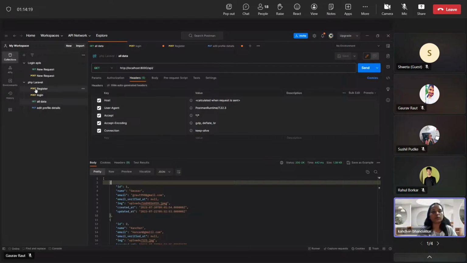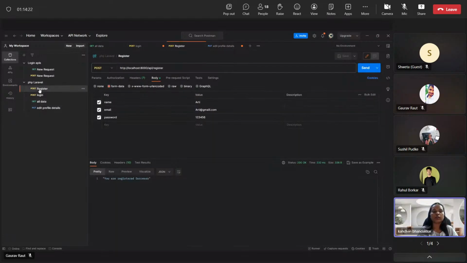Next we are going to see the post. Gaurav created the dashboard with register, login, and edit profile. Here we have the register API. Before login, we have to register first. Here is the API request, which is post, and in post we need to pass the body. As you can see, you have to pass the name, and you have to change the mail ID now.